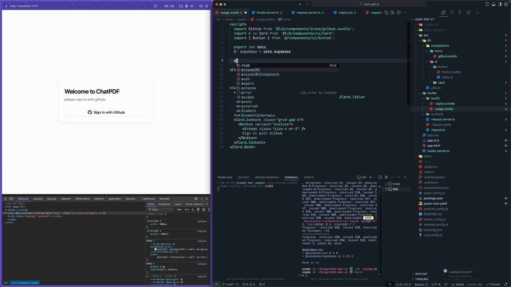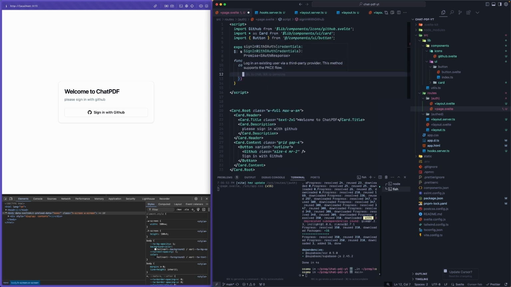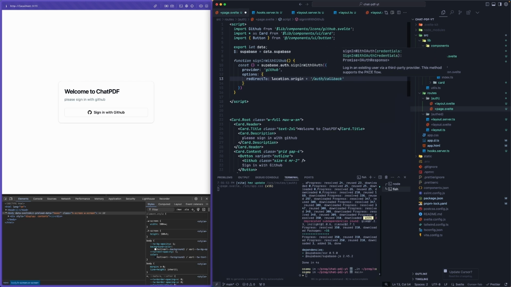We're going to define a function, sign in with GitHub. It's going to do supabase.auth.signInWithOAuth. The provider is GitHub, and we're going to provide a redirect URL to location.origin, which is basically the root page from where we are invoking this function, plus /auth/callback. Now we need to define this route to be able to get the code that Supabase creates to basically create a session in our application.